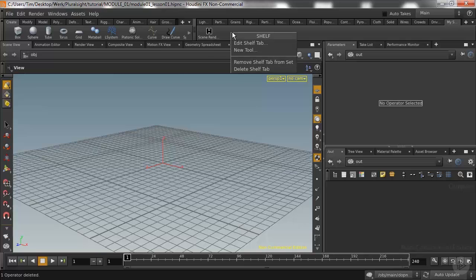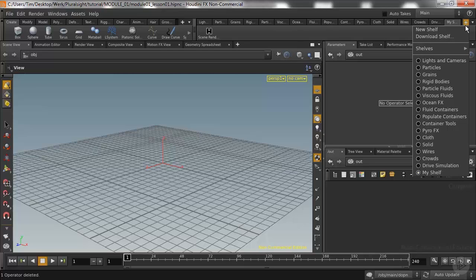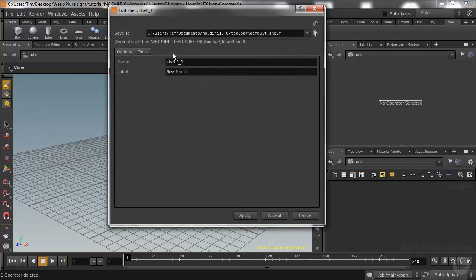I have it already here, but let's create one together. Let's go ahead and start a new one. We make a new shelf. If you haven't got your own shelf yet, you can add a new shelf from the plus button. You can give it a name, a label. Let's call it my shelf 2. I had no idea what to call it, so this works. And type in the label as well.